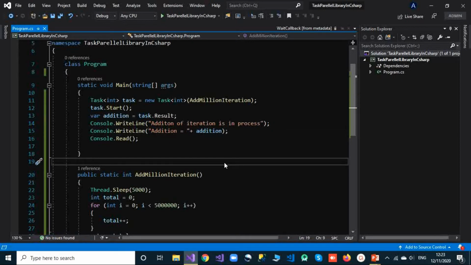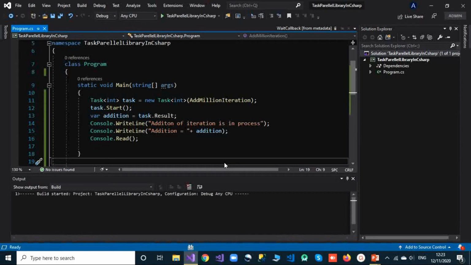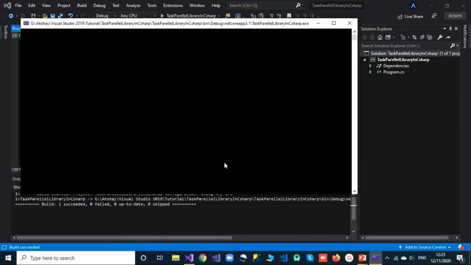Okay, and let me run this. So you guys will notice something here. Until that method is in process, it has not even shown this message, addition of iteration is in process. So that is not a user responsive thing.